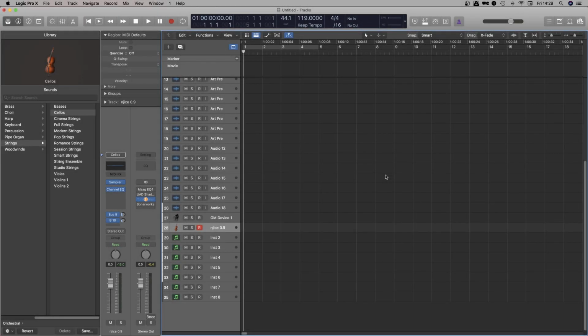I just wanted to show you how to easily and quickly convert your musical ideas and MIDI files into musical notation that we can easily read from. So the first thing I'm going to do is to record my cello part.